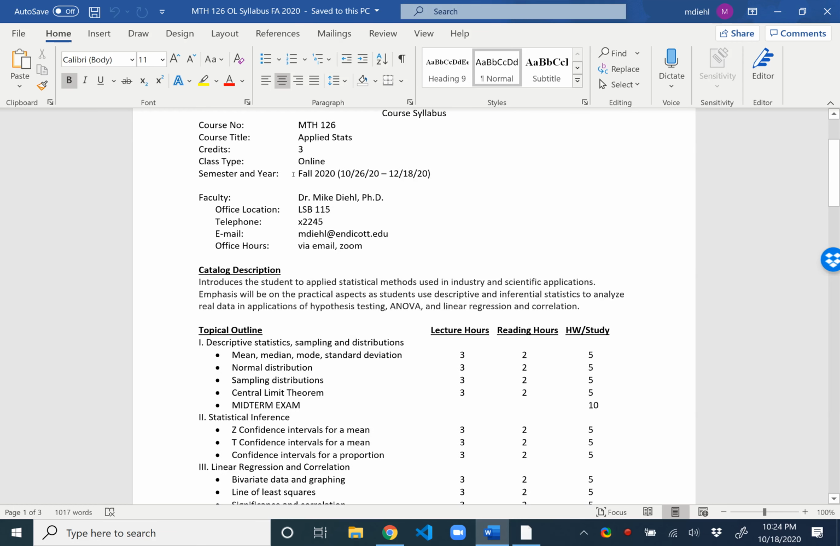So the dates for the course: we officially start on October 26th and we officially finish on December 18th. You can begin the course now, so you don't have to wait until October 26th, and you don't have to wait until December 18th to finish the course. You can work as far ahead in this course as you want, so you can finish the entire course in a week or two if you really want to. It's totally up to you. But these are the official dates that Endicott has provided for our course to live in.